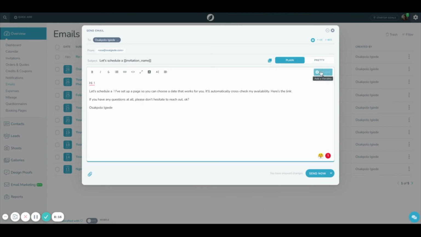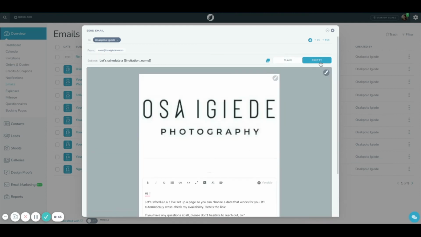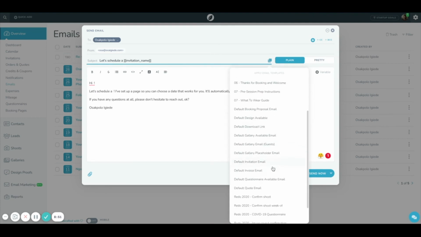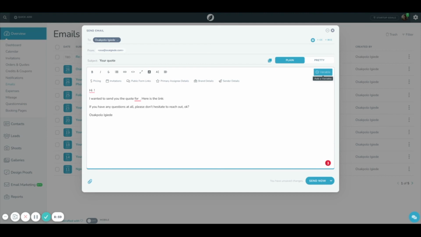I'm going to add a variable, of course, and from here, of course, you can add your client's first name if you need to. Edit any details as needed.